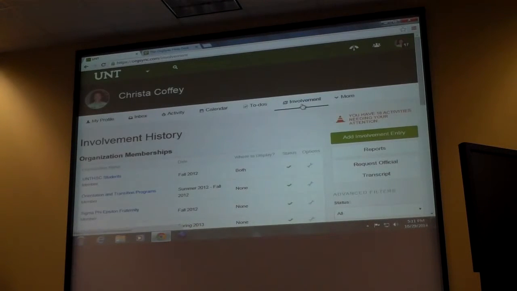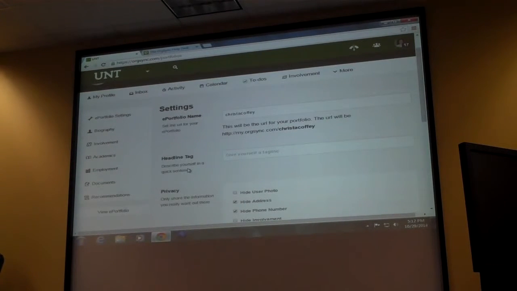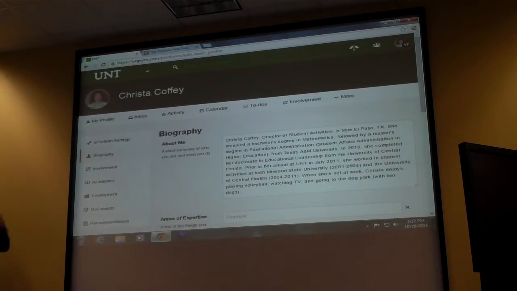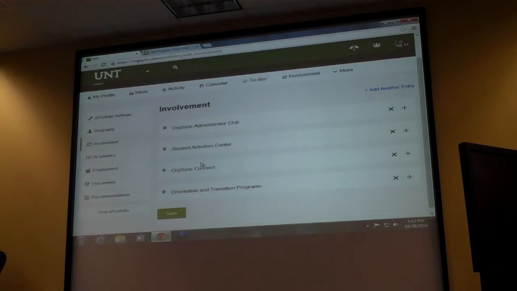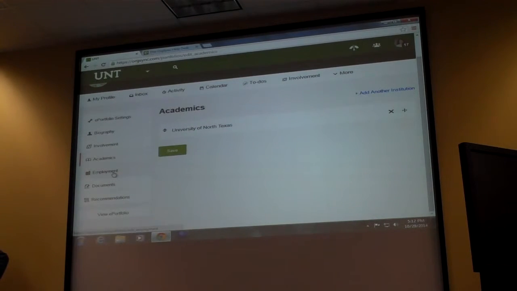And then one of the last functions I want to show you is this e-portfolio. Okay, e-portfolio is basically an electronic portfolio. So it's like a resume on the web page for you. So I don't have mine completely set up yet, but when you get a chance, all you have to do is fill out, it pulls your biography from your profile. You can list your involvement activities. You can talk about, hey, at UNT, I was this and this major and did whatever. You can list your employment.